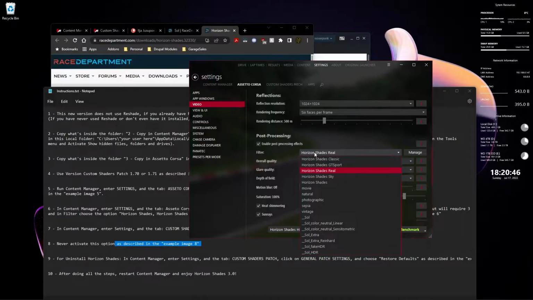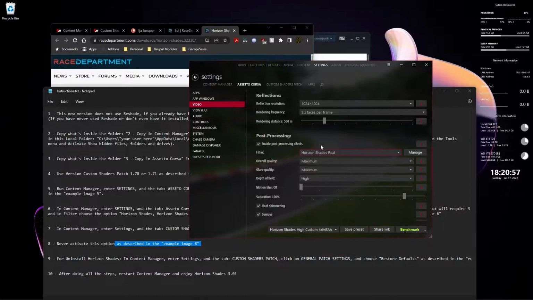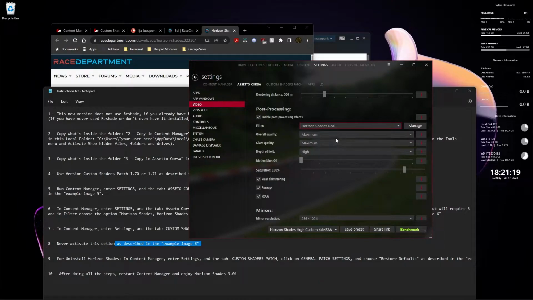On the post processing, I'm using the Horizon Shades Real. This one boils down to personal preferences. Some people like it like this, some people like it like that. But me personally, I prefer the Horizon Shades Real because it has that natural tone to it. The overall quality is maximum, glare quality maximum, depth of field at high. We don't really need much higher than high.